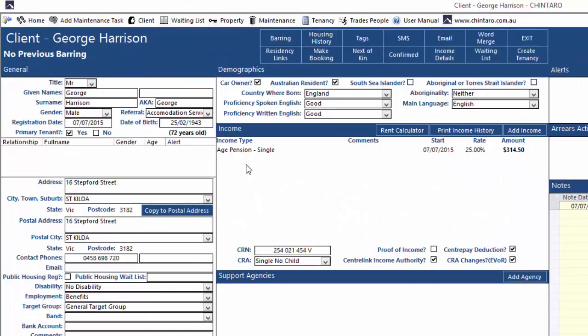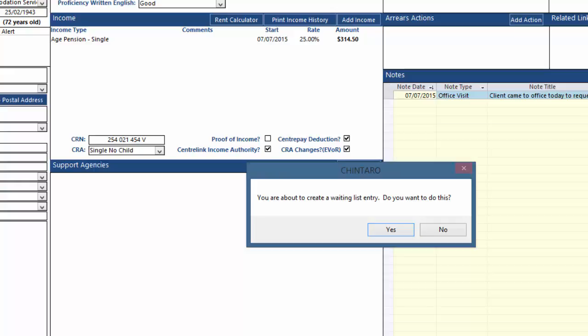He's not currently a tenant, and from this screen I can tell this because this button here says Create Tenancy instead of View Tenancy. But I'm not ready to create a tenancy for him because I don't have a suitable tenancy for him right now. What I will do is add him to our waiting list. So once we've created a client record, we click the button up here for Waiting List. We get this message that says you are about to create a waiting list entry. Do you want to do this? And we will say yes.